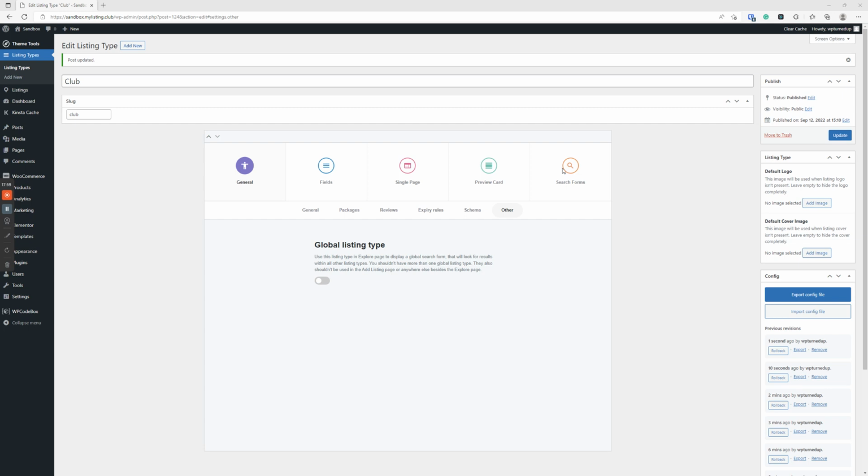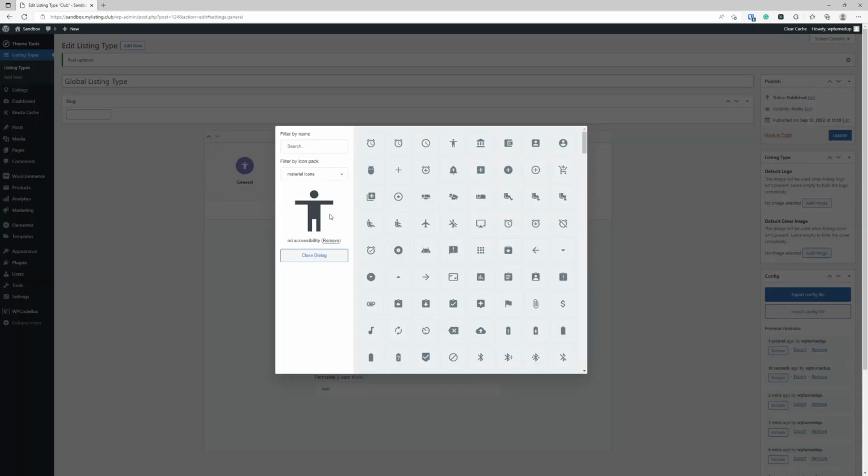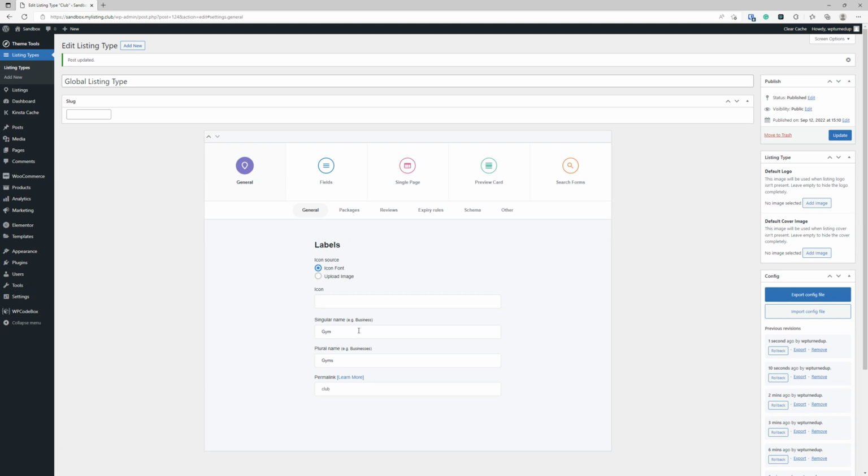So let's say, we'll circle back here, we'll call this global listing type. I'm going to clear out my slug so that it auto-generates. I'm just going to remove the icon here. I'll just put in global listing type. Click update here. Okay, cool. So we've got that in there.